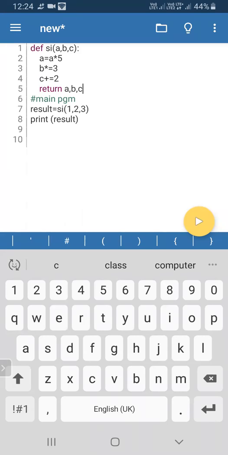The call statement, sir. Only the call statement receives, no. What is the variable receiving? ABC. The result receives them. You can see the fifth line: it will return a comma b comma c, three values. In the seventh line, result is a tuple, receiving the three values.